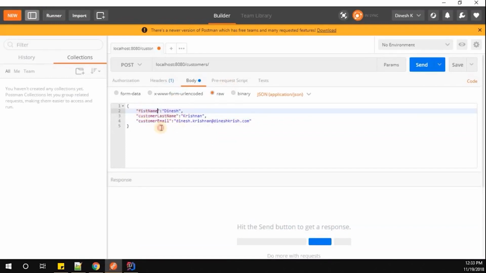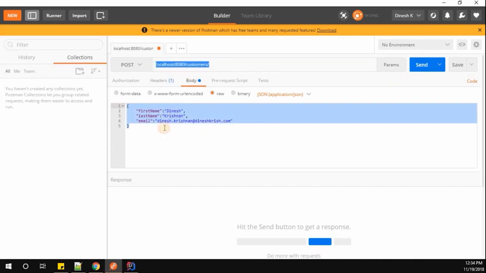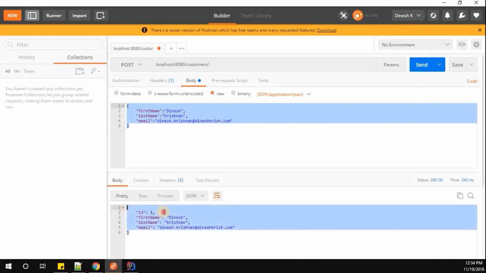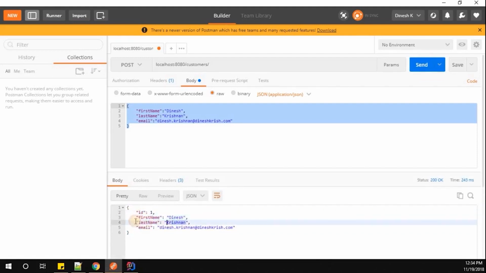So that is the new customized name, right? Instead of customer last name, it's going to be the last name. Instead of customer email, it's going to be only email, right? So let me simply send this request body to this particular endpoint. Let's see whether we are receiving the customized field as a response or not. Here we go. Now you can see the ID, first name, last name and email. It was previously different, right? Now we customized it using the JSON property annotation in Spring Boot.